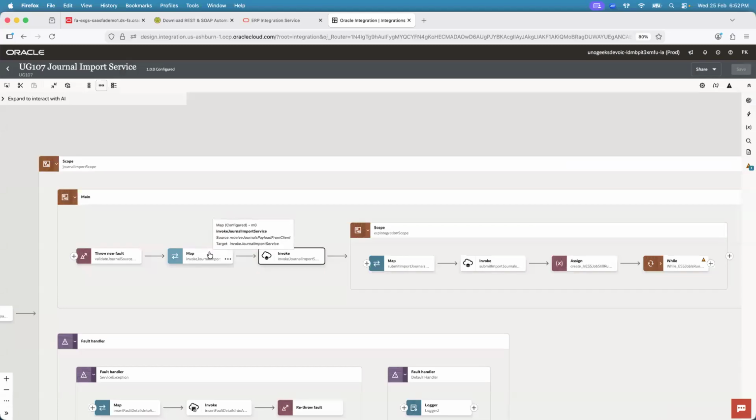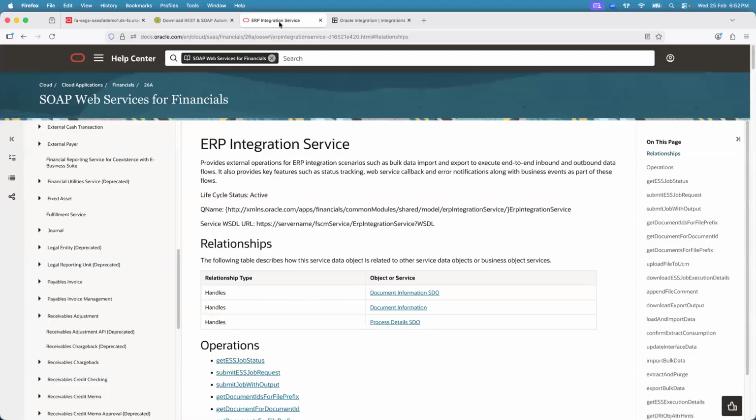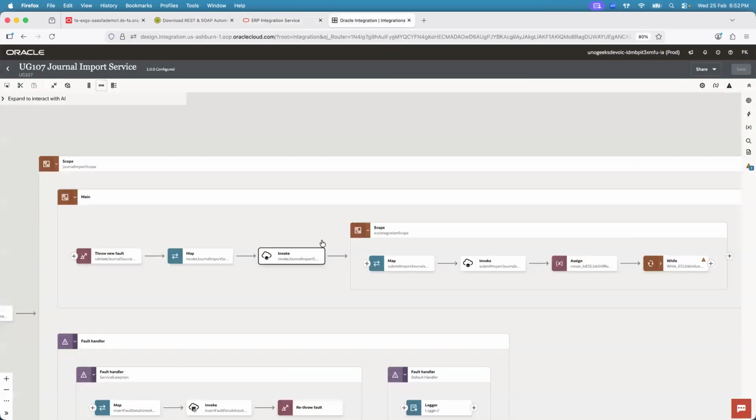And immediately, I would be doing the mapping here. 500 lines received, I passed 500 lines as input to the service. And this service would insert that data into the interface table. 500 lines it inserts to the interface table. But the point is that doesn't mean the journal is created in cloud, guys.